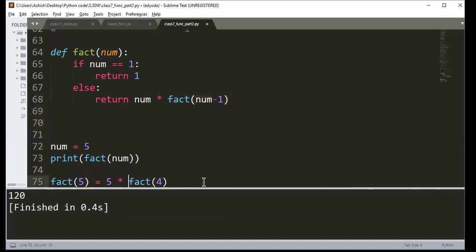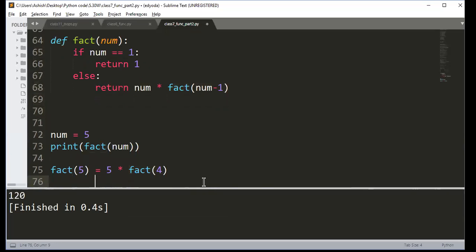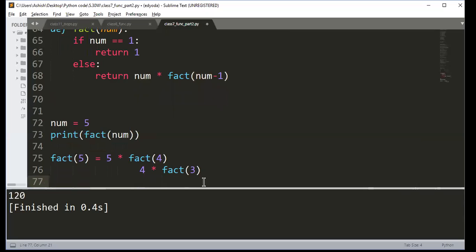So once it encounters this fact of 4, before returning, it will again give a function call. So go to the top with the number 4. Compare 4 equal to 1, no. Go to the else block, calculate 4 into fact of 3. So it will be 4 into fact of 3. Again, this is a function call. Go up. It's still not equal to 1. So it will be 3 into fact of 2.